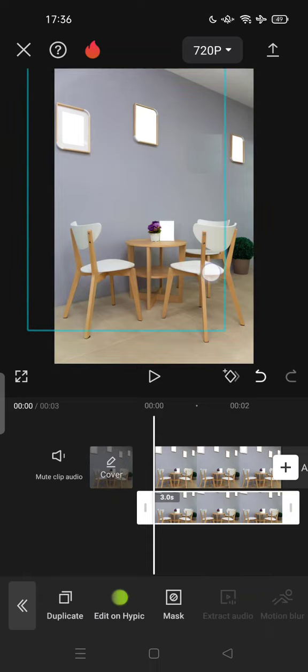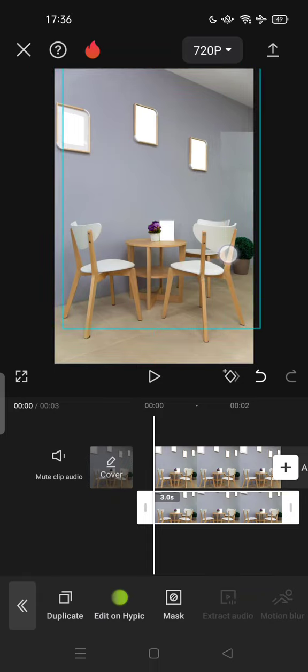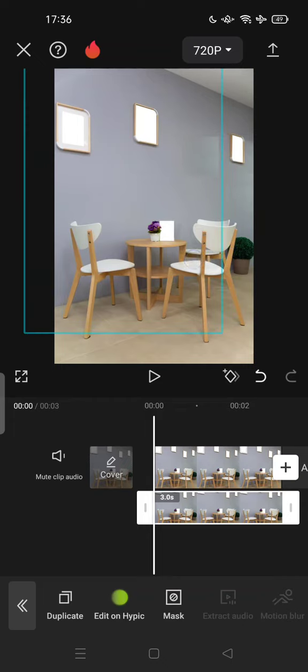So you can cover one of your frames here, this one. So please feel free to try.